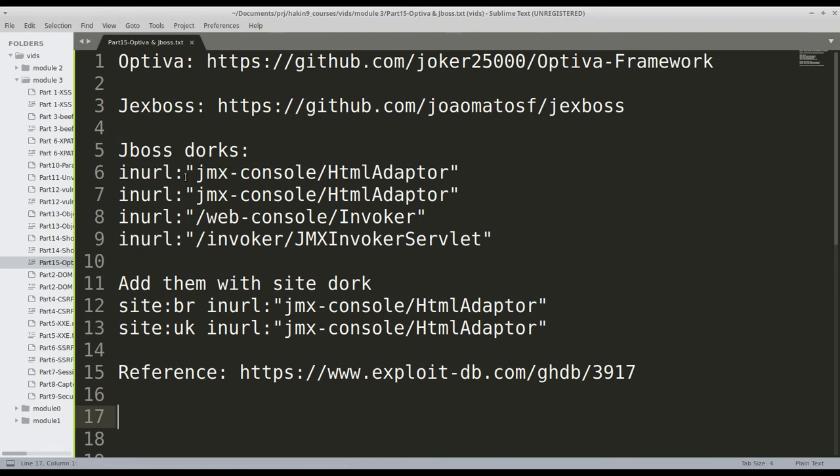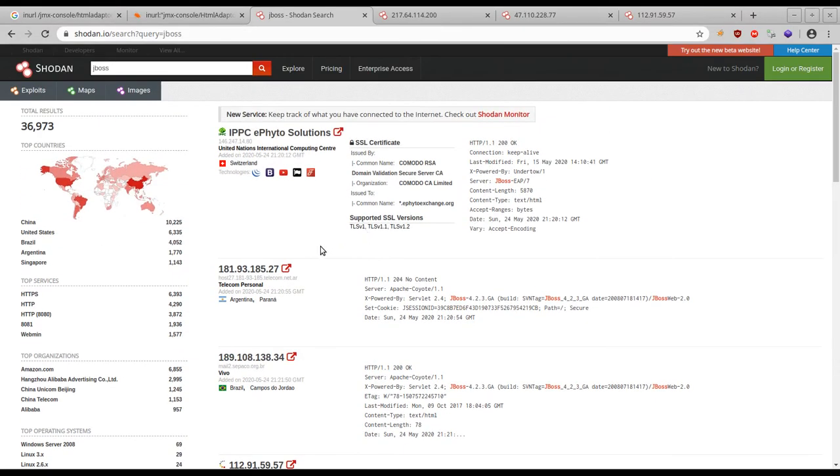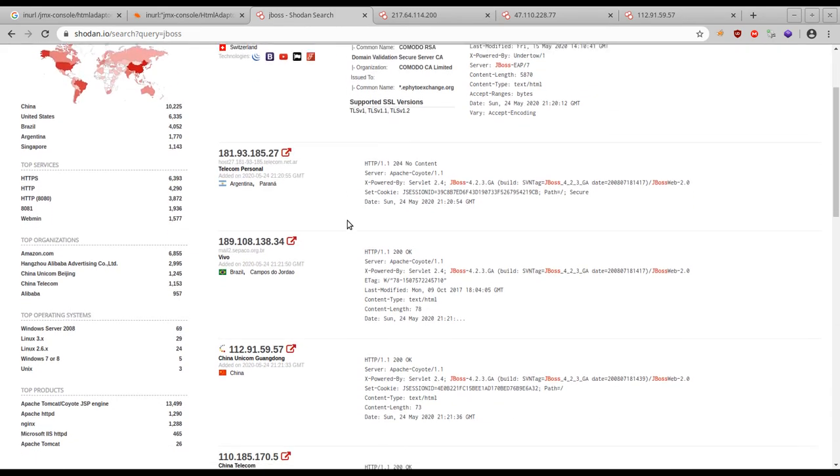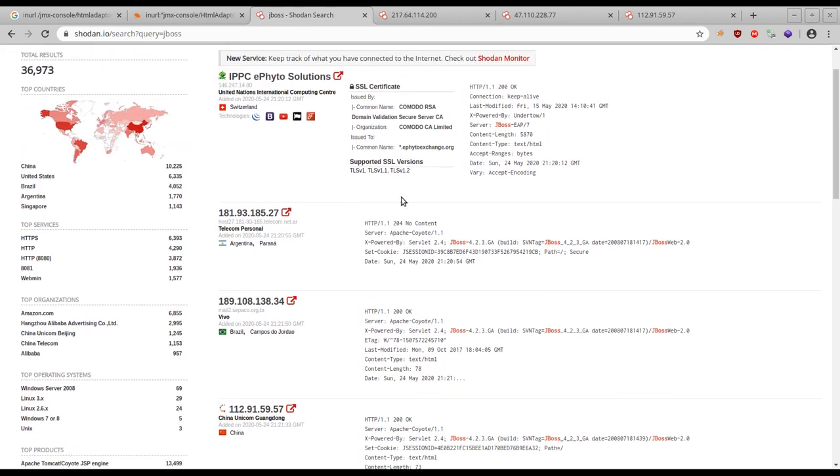Now, in order to find some JBoss vulnerable servers, the servers where JBoss is actually running, and in order to test them out with JexBoss, I actually found some targets using Shodan. So these are the targets which are running JBoss.